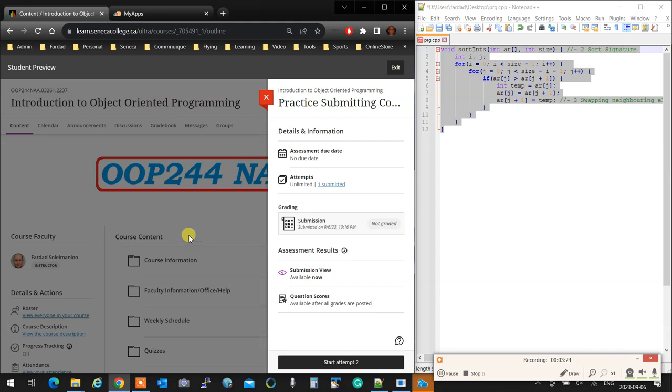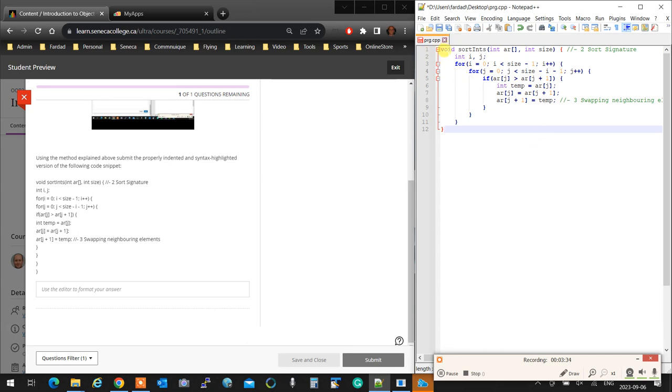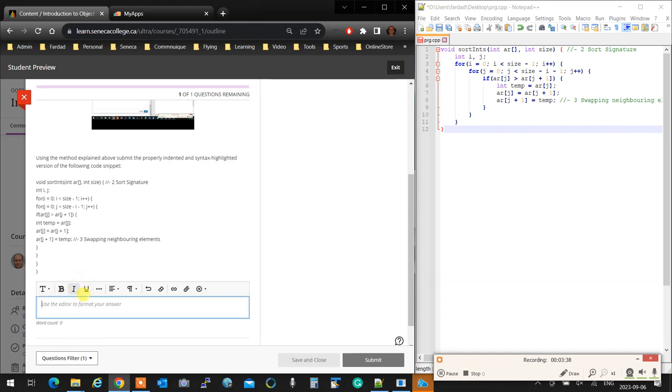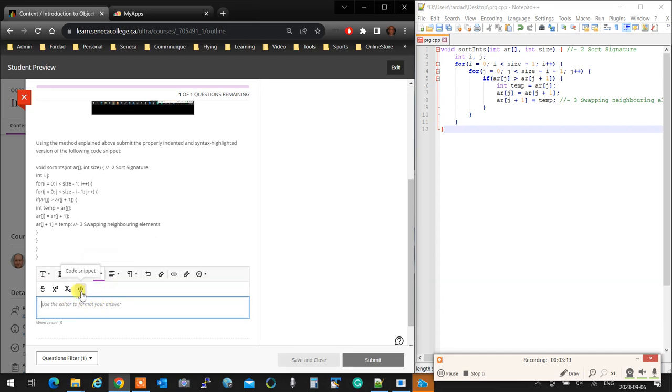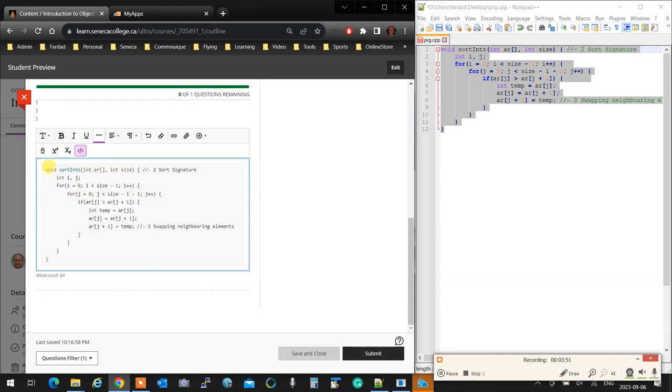So again, make sure when you are doing your test, the very first thing you are going to do, write your program, make sure it's indented clean and nice, and then click where you are supposed to do the answer, click on the three dots, click on code snippet, copy the code that you have and paste it inside the code snippet. Make sure you see everything is indented properly and then submit it.